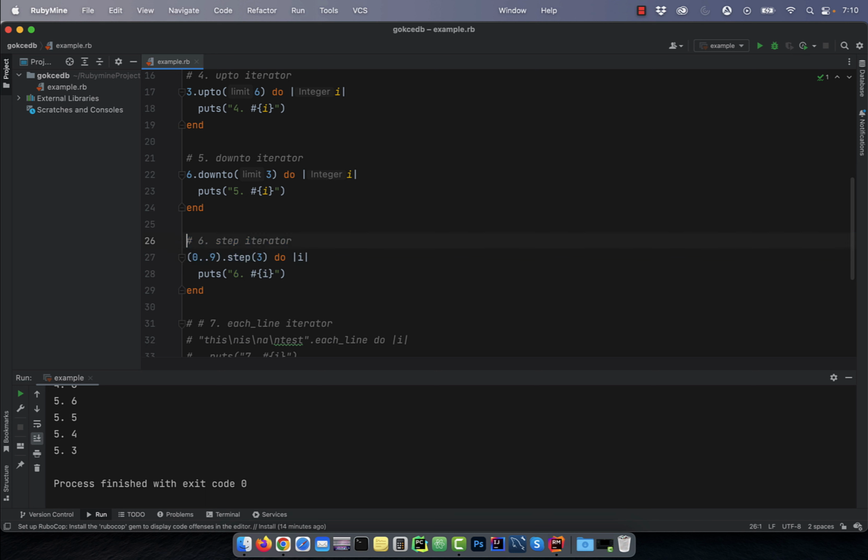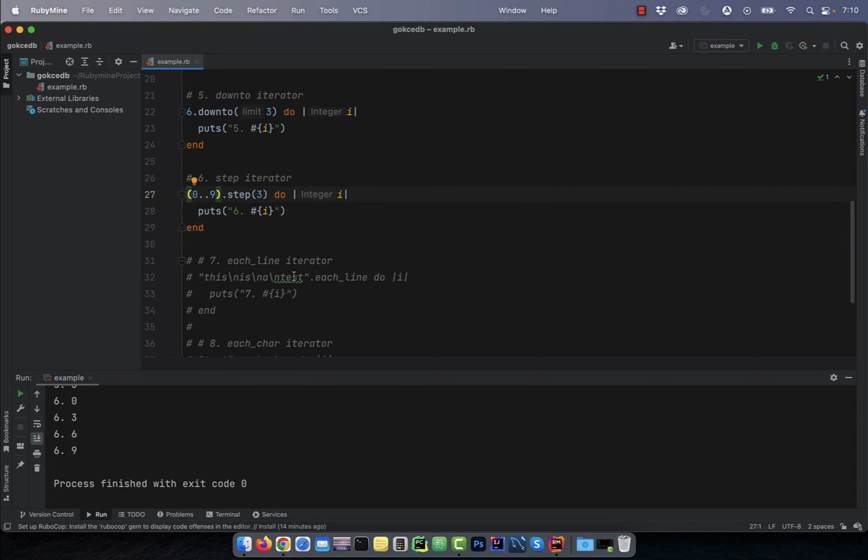Number 6, use the step iterator to skip through the elements at regular intervals. Here, I'm starting the loop from 0 and printing every third element. Number 7, use the each underscore line method to iterate over a string line by line.